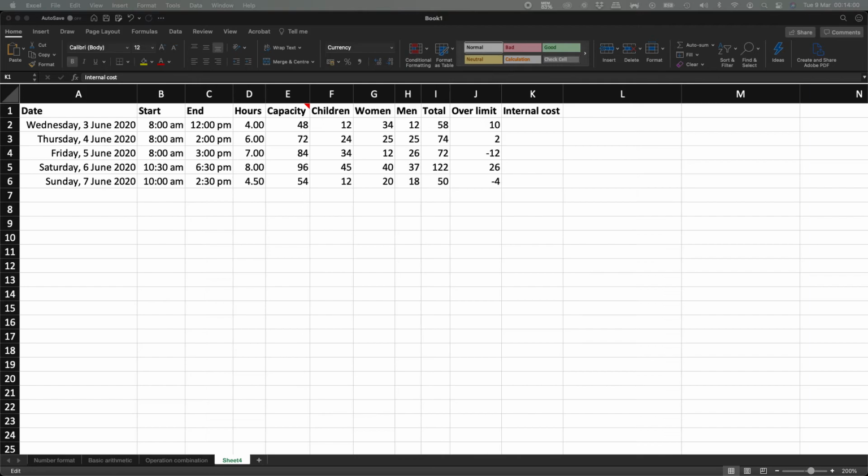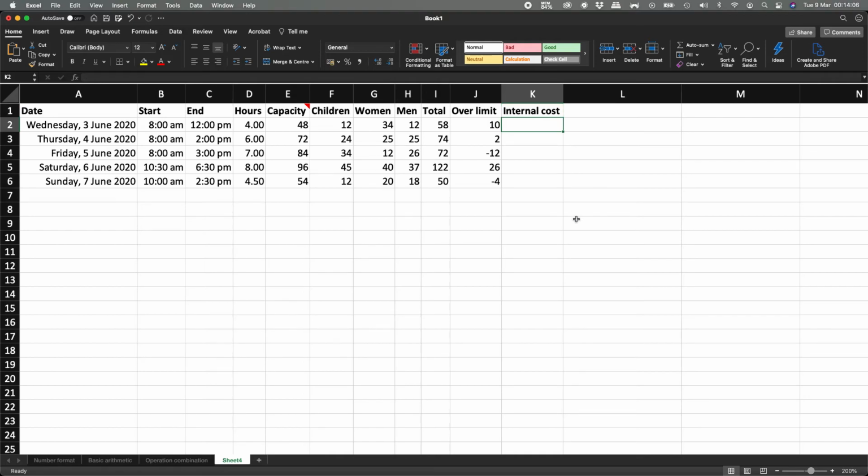Let's say 1,100 pesos each hour. That's how much it costs me to generate the event. Okay, so 1,100 pesos, and that's per hour. And we click here on the hours. This is how much it costs me to generate the event that day.